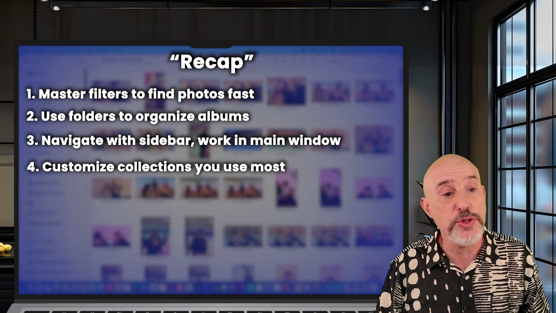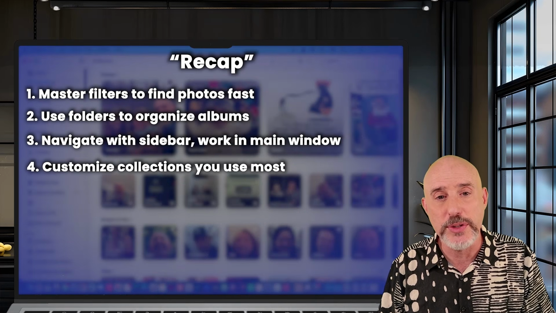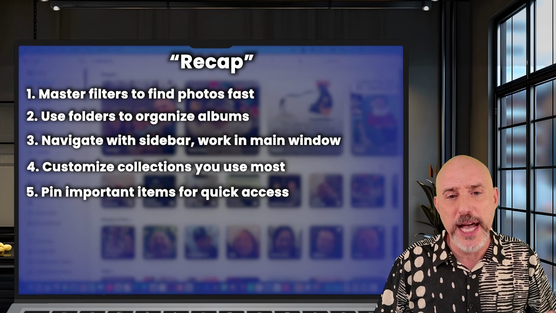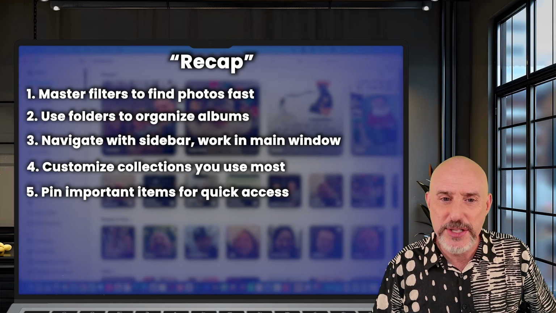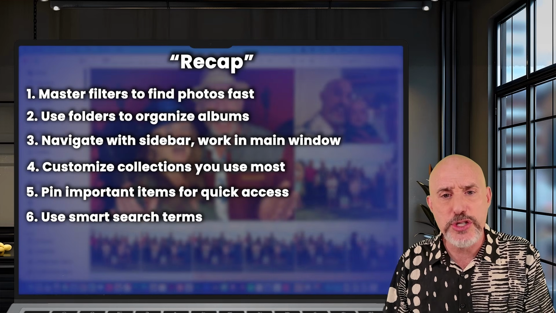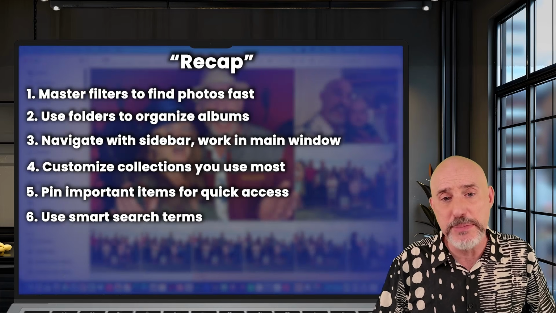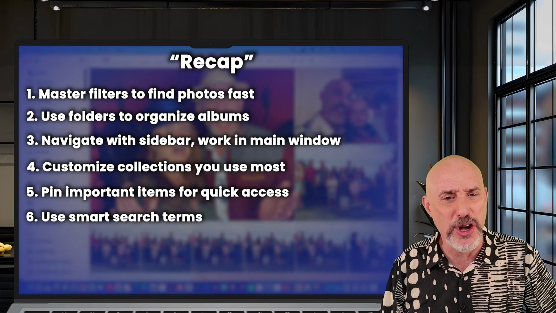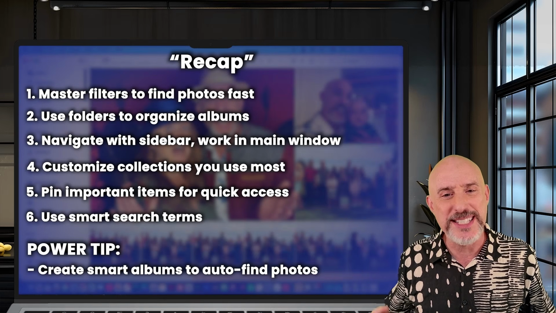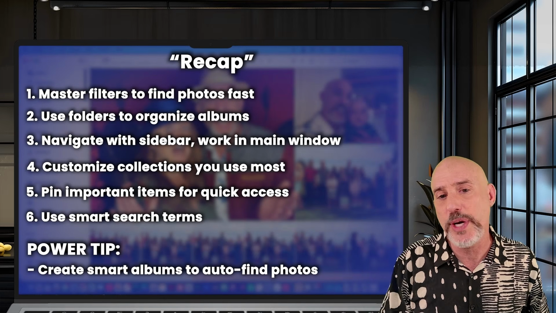Tip 4, customize your collections. Show what you use the most, hide what you don't. Tip number 5, pin your most used folders, albums, and collections so that they're always just one click away. Tip 6, search smarter with stacked terms, names, places, time periods, and subjects all at once. And of course, the power tip, create smart albums intentionally to help you find pictures quickly without having to hunt around. So that's what we've got for today's video, all about my top 6 tips for Apple Photos on the Mac.